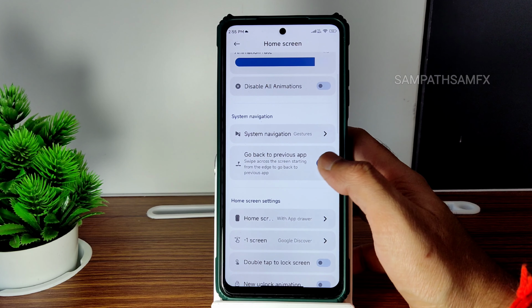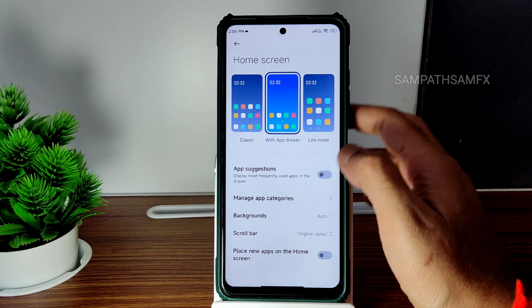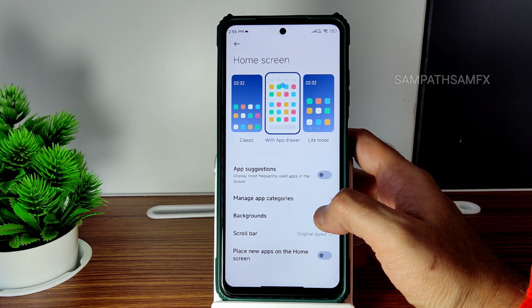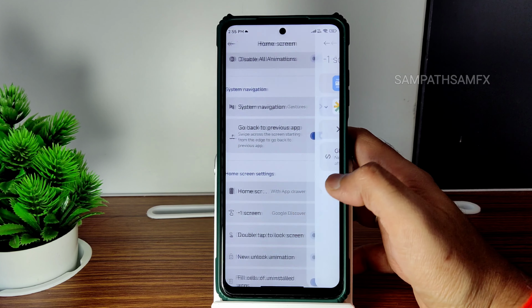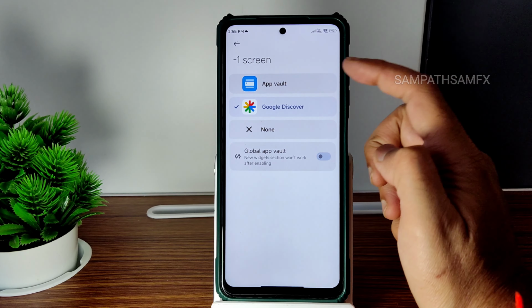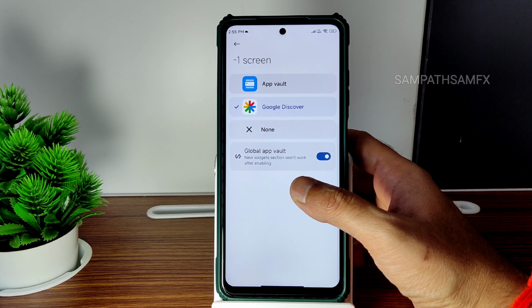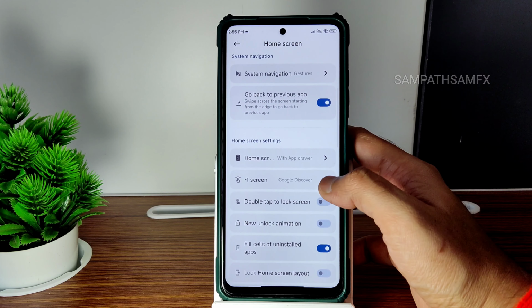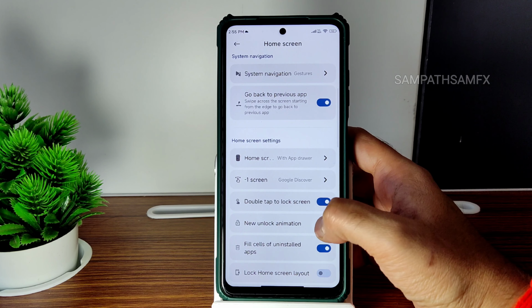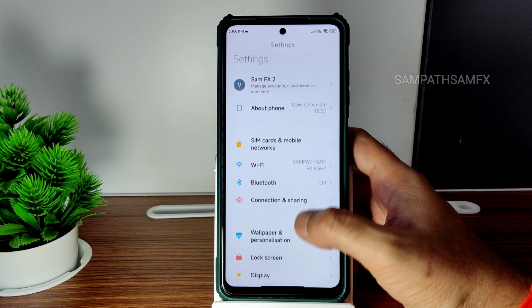Go back to previous app, if you want you can disable from here. Home screen, again classic, app drawer and light mode options have been given. If you want you can use them. Scroll bar, you get original and A to Z. -1 screen, as I said, I kept Google Discover. If you want app vault and if you want global app vault, just enable this. Let's see, new widget section won't work after enabling. That's what they want to show. Double tap to lock screen has been given. New unlock animation, and it reverted back.